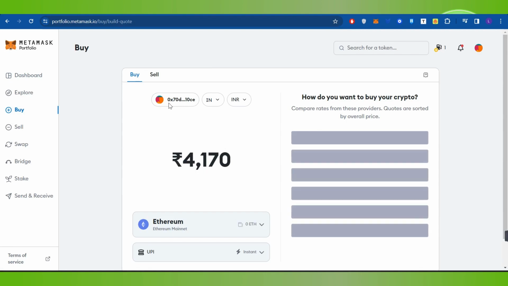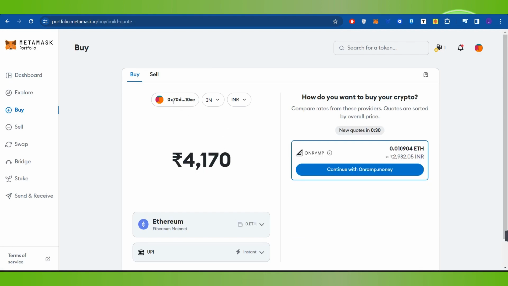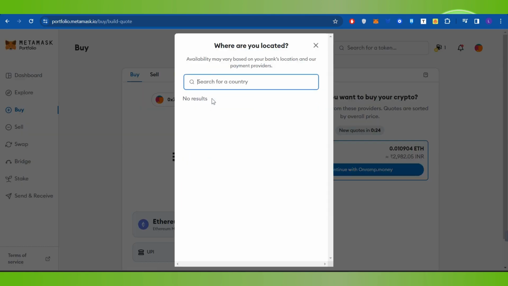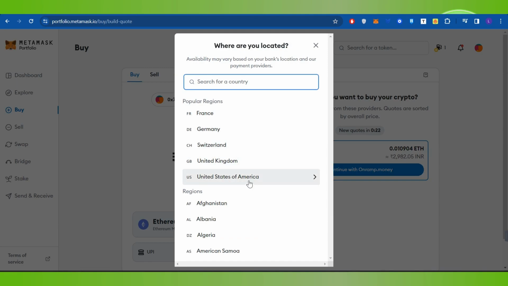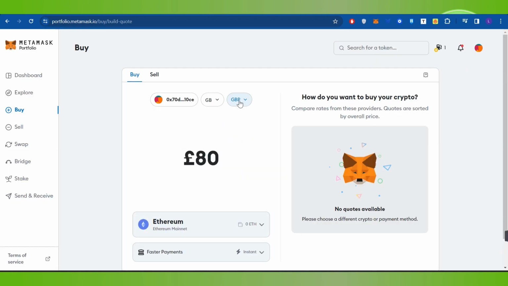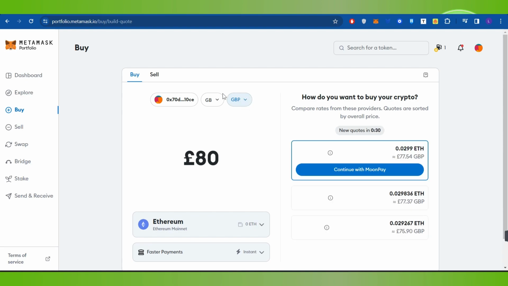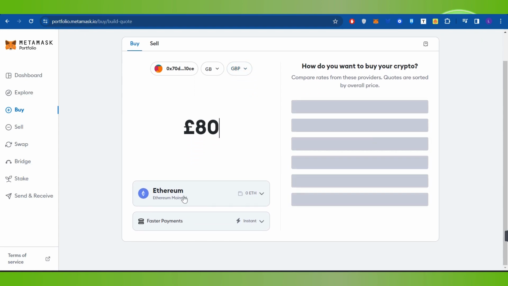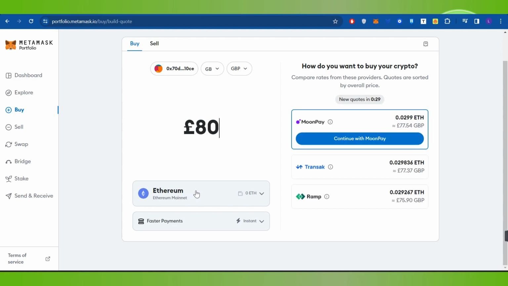Now in the top, it will show you the Metamask address that you have connected with Metamask portfolio. After that, you are going to see this country section. So if you click on it, you can select your country. After that, right next to it, it will automatically take the currency as per your country. Afterwards, you need to select the asset that you want to buy on MetaMask portfolio.